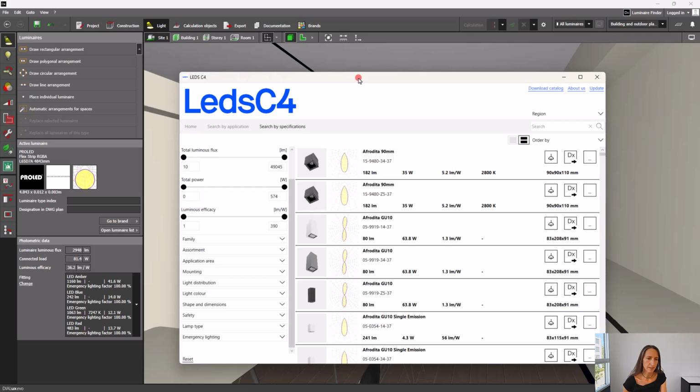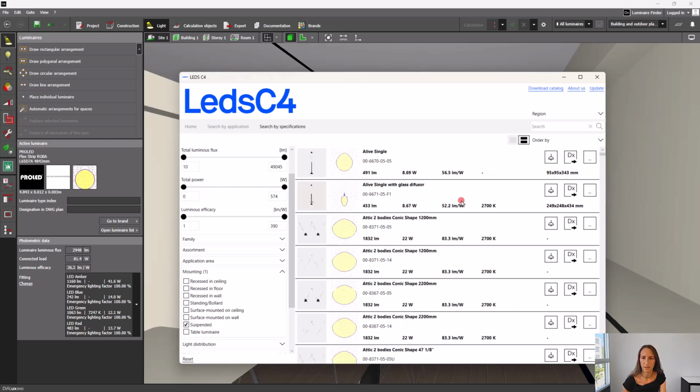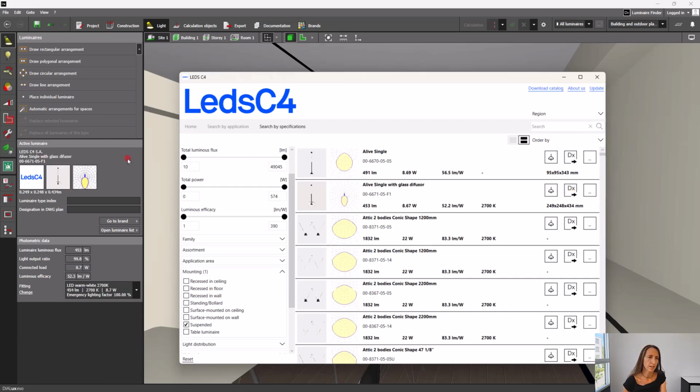So I want to select the suspended luminaire. That's the reason why I go here to the mounting type suspended. And I like this luminaire. That's the reason why I go to this button, send to DIALux. And you will see there under the active luminaire window that the import was successful.